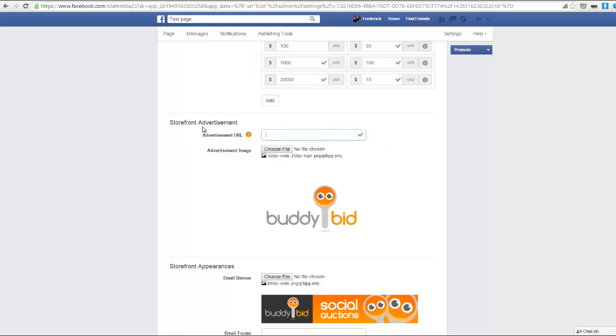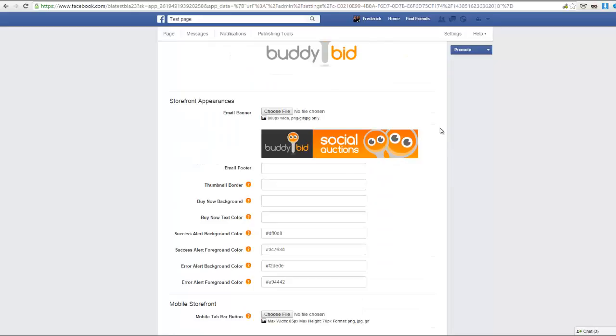Your advertisement URL, this is an area at the bottom of the listings where you can drive traffic to any location of your choice. In most cases this will be back to your home web page, and you can upload an image to try and entice them off to whatever location you choose. It's 300 by 250 pixels.